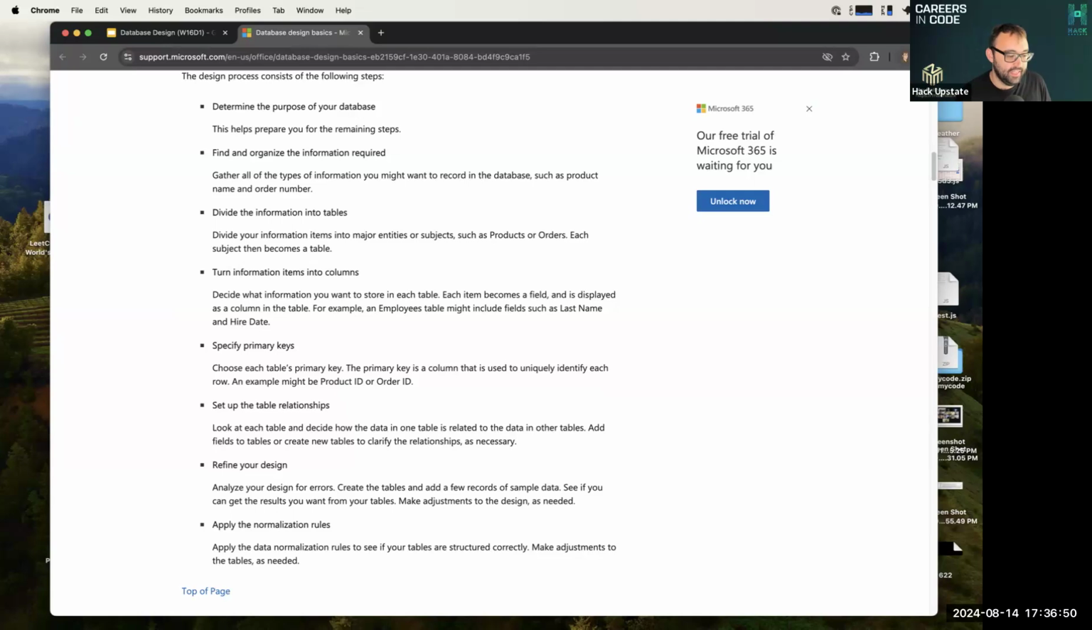The challenge of this is there are a lot of little rules that get tricky when you actually go to apply them into your database design. So I'm going to go through these. I'm going to talk through these.